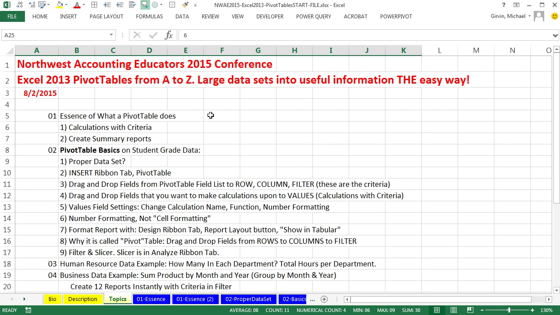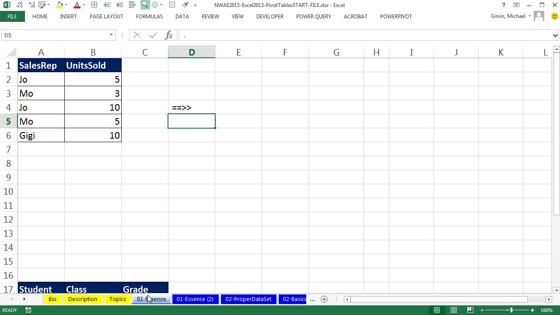All right, so we're going to start right at the essence of a pivot table. So we're going to go over to the sheet 01 Essence. And I have a question for you. This is just a simple data set. And all data sets have field names or column headers at the top. So we have sales reps and units. This is a proper data set. Anytime we use a pivot table, we're going from a proper data set into... And what is that? What is it that the pivot table does?